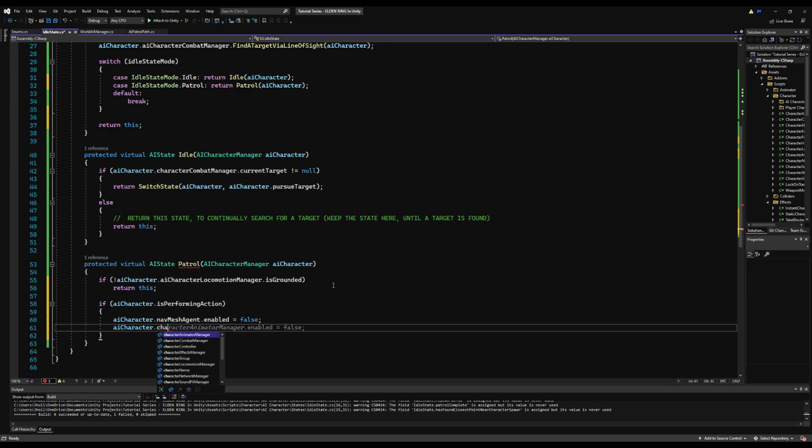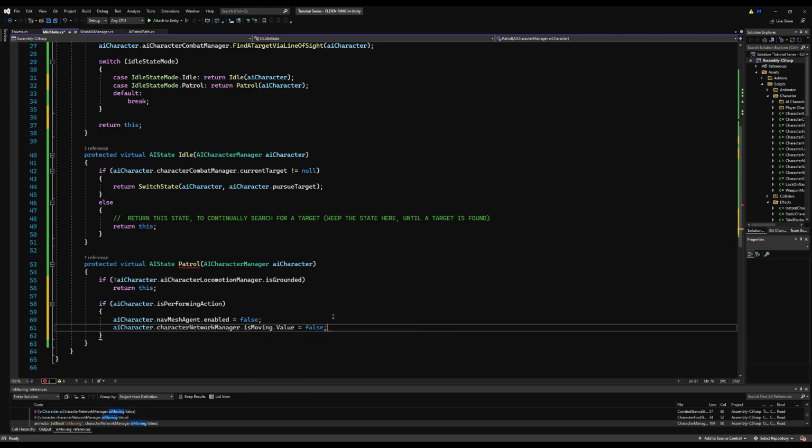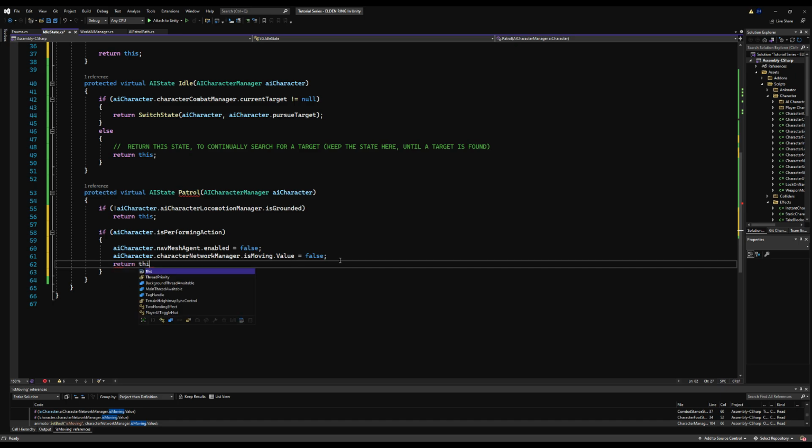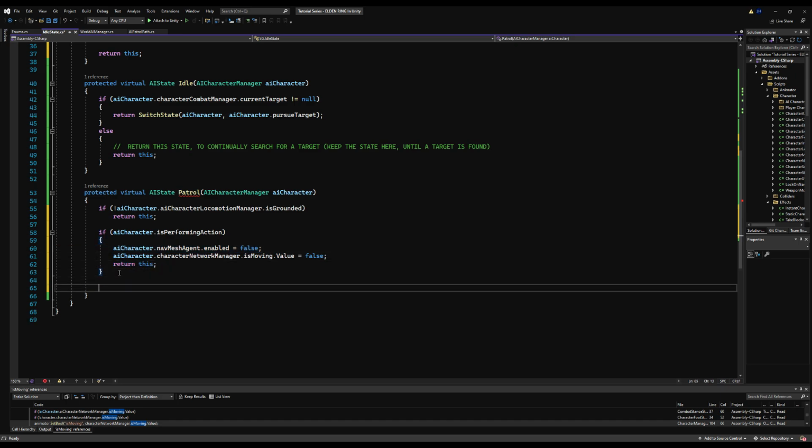And I'm going to set my animator values. I don't think we've actually set our animator values in this series yet, have we? We haven't done that with AI. No, we just use is moving. Okay, so I'm going to set the is moving network variable to false. And that in turn should change our animator values to 0, if I remember correctly. If not, I guess we'll figure it out.